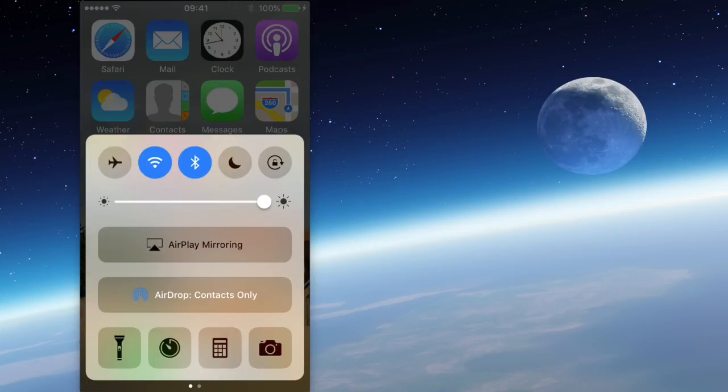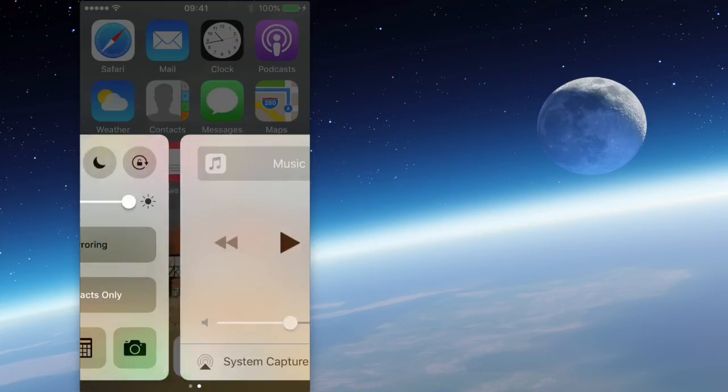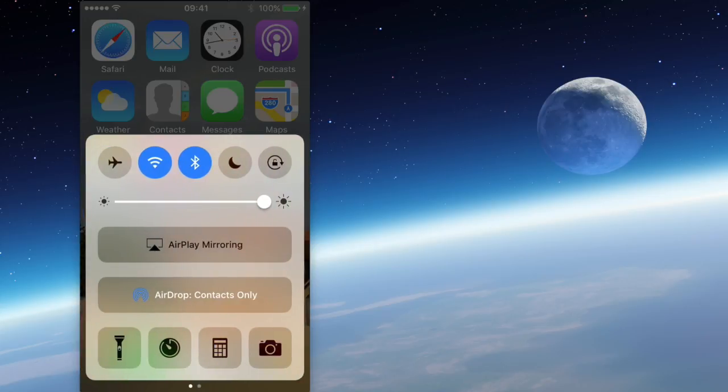If you want to get to the music section, just swipe to the left within the control center, and there you are. There's a nice big panel there for you to control the music you're listening to and adjust the volume as well. Now let's go back to where we were by swiping right, and let's go through what you can actually do with your control center.